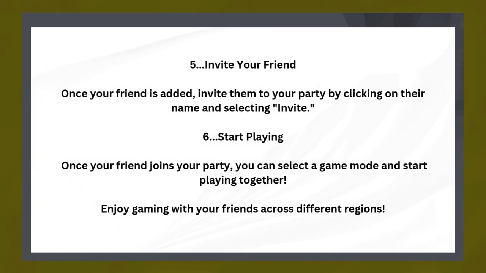Number 5. Invite your friend. Once your friend is added, invite them to your party by clicking on their name and selecting invite.